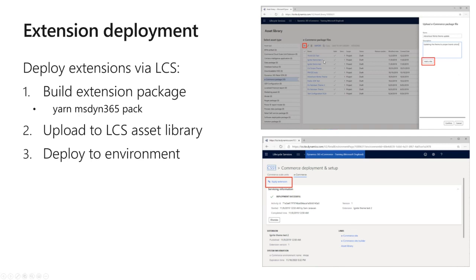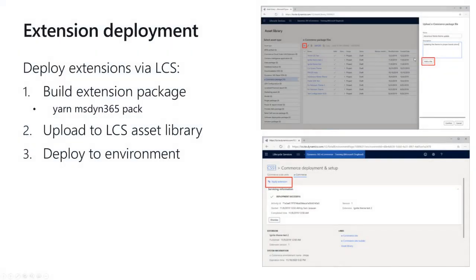And the same way Mugunthan showed you how to upload an extension, you go into LCS, and in this case, in the asset library, you select the e-commerce package, as shown here, and you can just add the file and upload it. That generally takes about 10 minutes to upload. And then you need to go to your environment that you want to apply it to and apply it, and that again takes about 10 minutes. And then those new modules and themes will show up in Site Builder once that's complete.